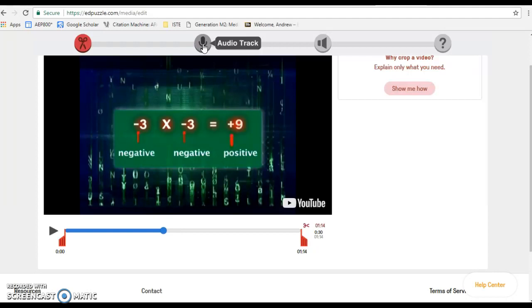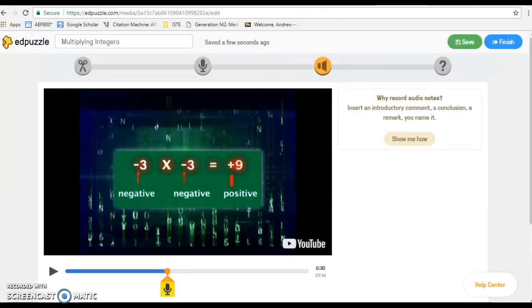You can actually talk over the video. You can pause it and input your own notes and things of that nature. Audio notes, oh, there you go. There's some more information. So we have the crop feature. We have our own audio track. We can put on our own audio notes.